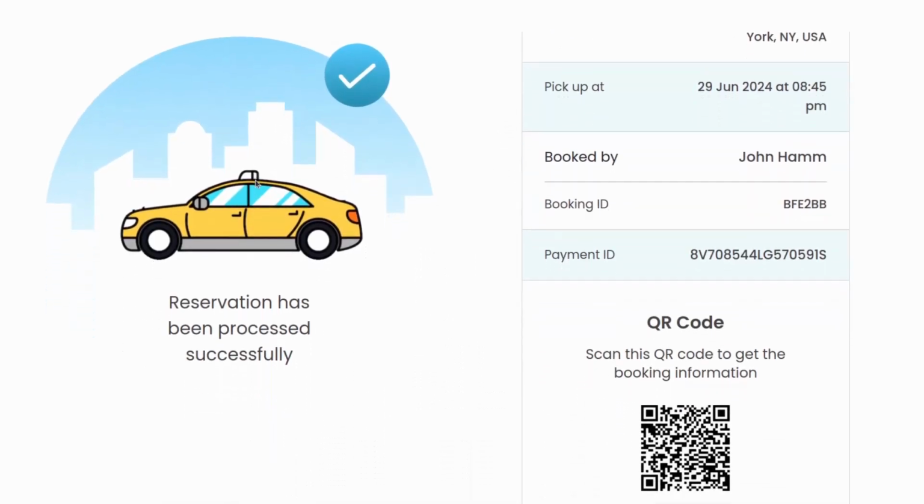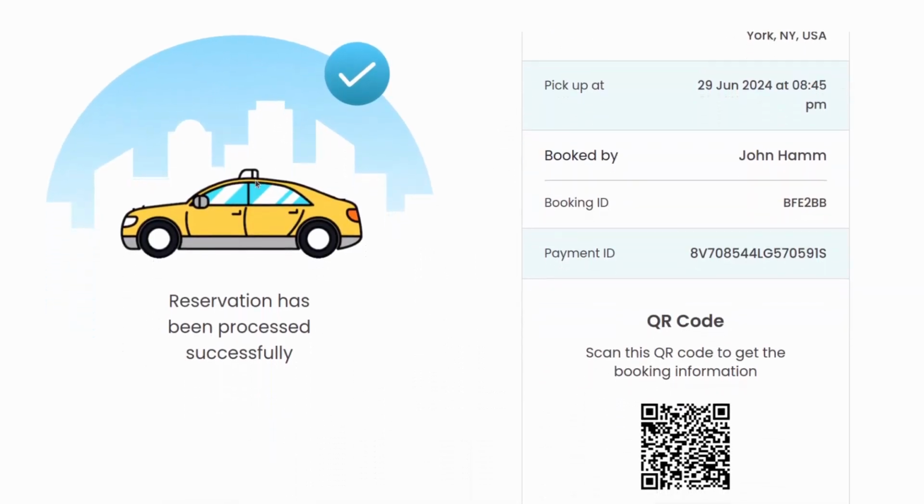At the right, the ticket details will be displayed providing you with the booking ID and a QR code, which you can scan to download the ticket and booking information.